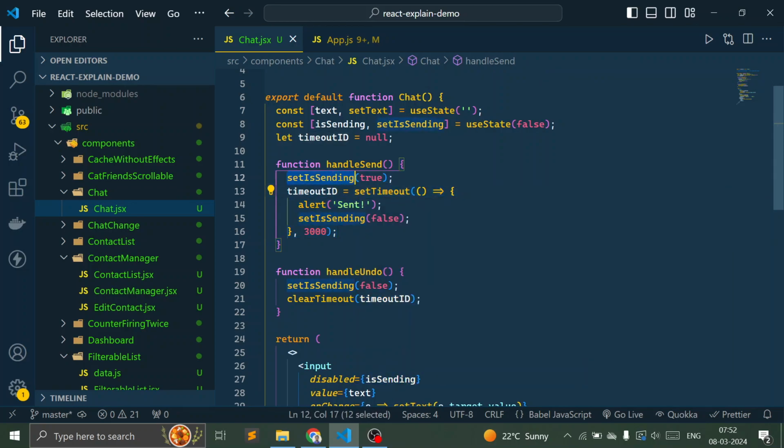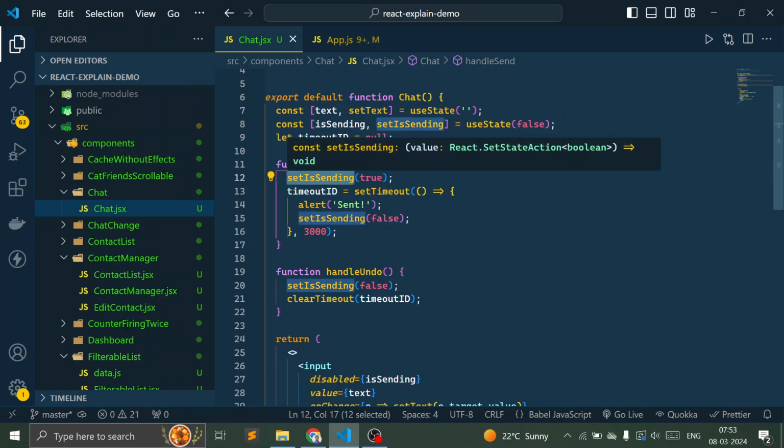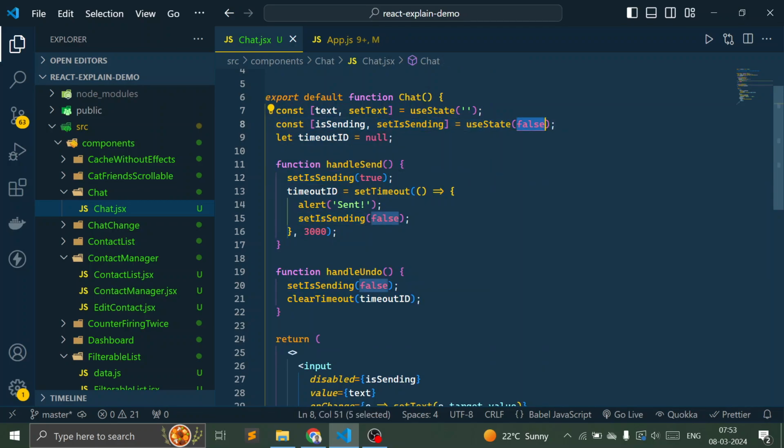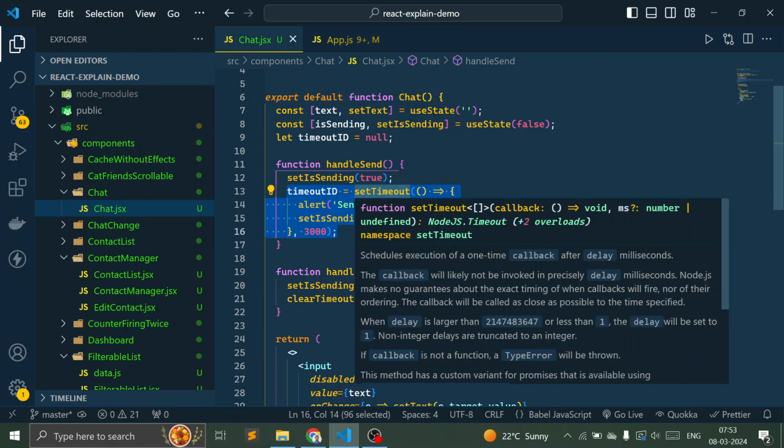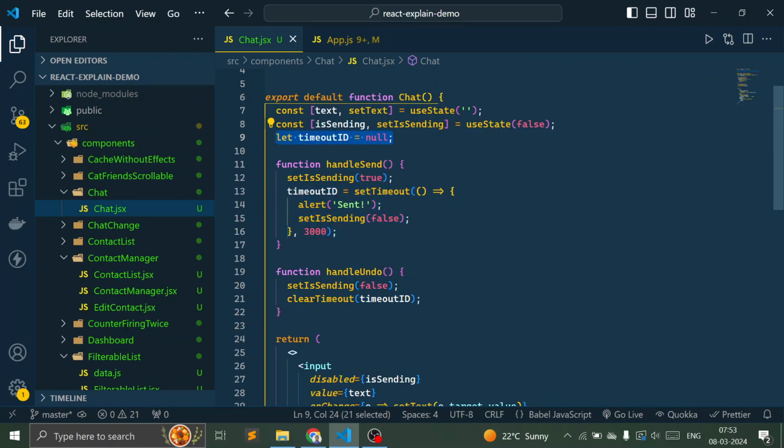But the moment this setIsSending is true and this actually runs, the whole component re-renders, because we are calling a set method, right? So the state variable will change from false to true, and as it changes, there is a whole re-render of the UI component. In that case, whatever timeout ID we have stored inside handleSend again becomes null on this re-render.